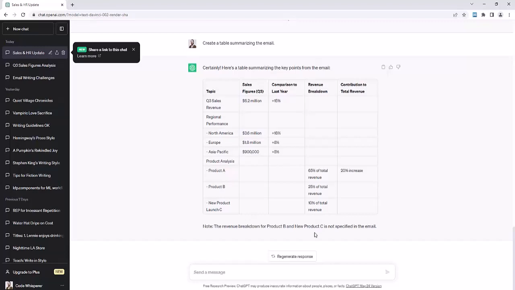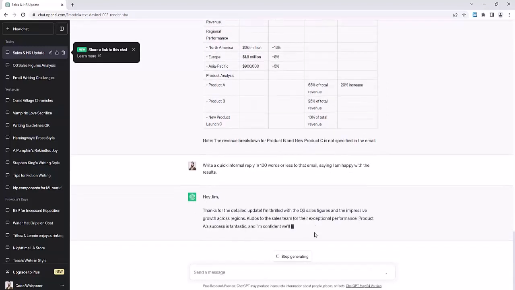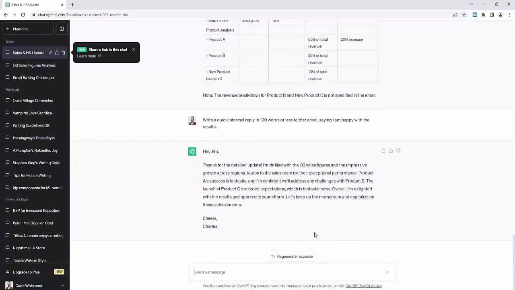And so finally, here's a little bonus. Let's just say we want to write a quick reply. We don't have any time, let's save some more time. Write a quick informal reply in 100 words or less to that email, saying I am happy with the results. And ChatGPT writes the email. We make sure that we approve of the contents and we can send it along. And we've just used ChatGPT to summarize emails.